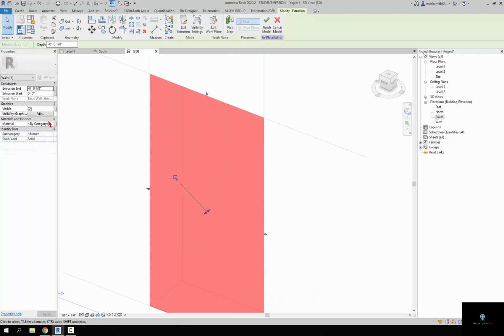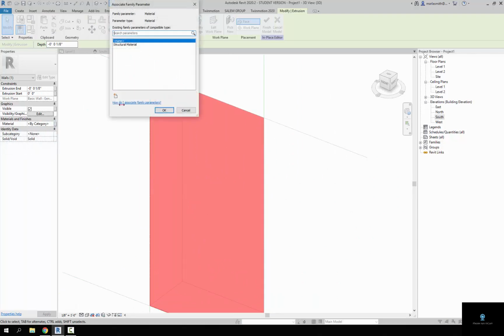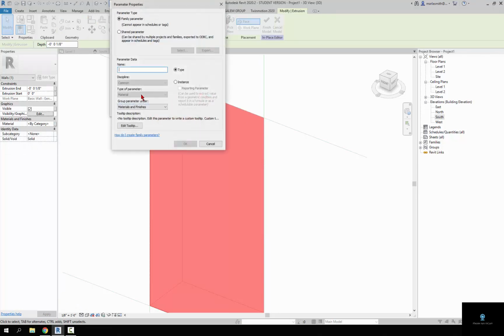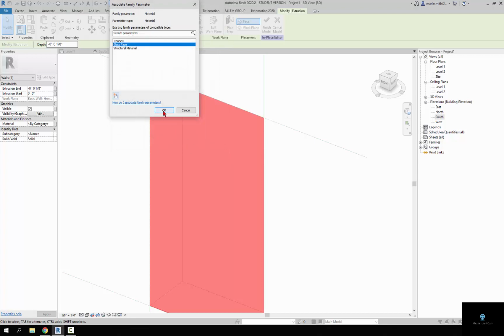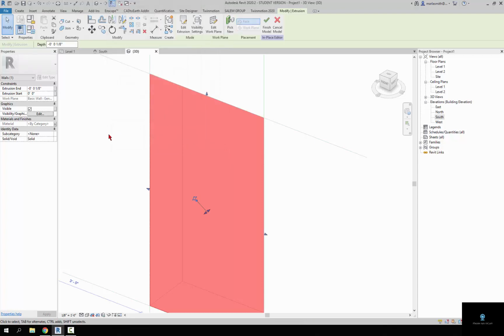And then I'm going to add a material parameter to it right here. So while that face is selected, I'm just going to name this. You can name it whatever you want. I guess you could call it glass face if it's always going to be glass, but you could also just call it face if it was going to be different materials. And I'll make it an instance parameter so it comes up in the properties dialog box. I'll click OK and I'll click OK, right? And then I'll finish the model.